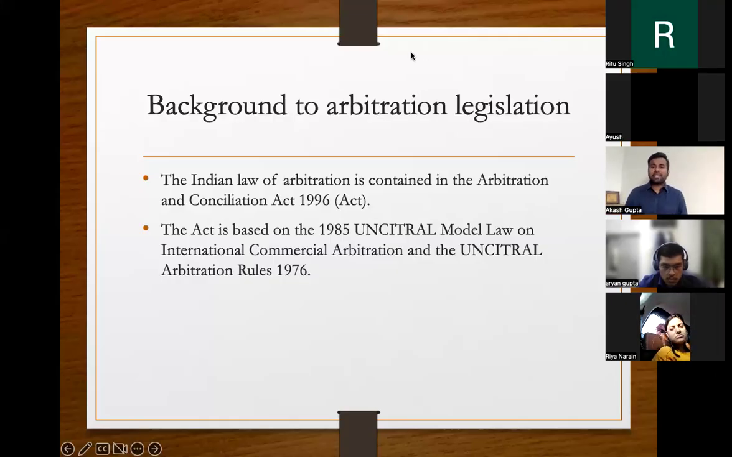Now, what do we mean by venue? Anyone? Are seat and venue the same in arbitration? They are different. For example, just a minute.